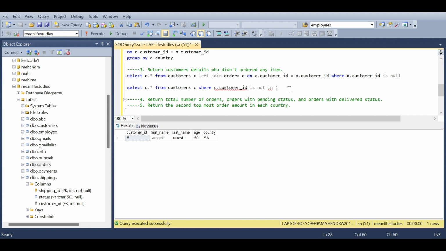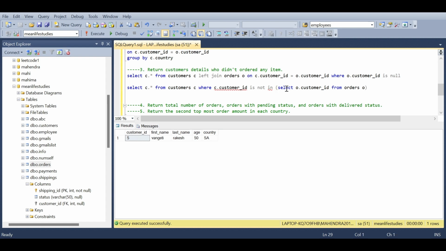So what you have to return here: select o.customer_id from orders. You are finding only the customer IDs present in the orders table, and then checking for customers who are not in orders. So what does this mean? This means the customers' details who did not order any item.